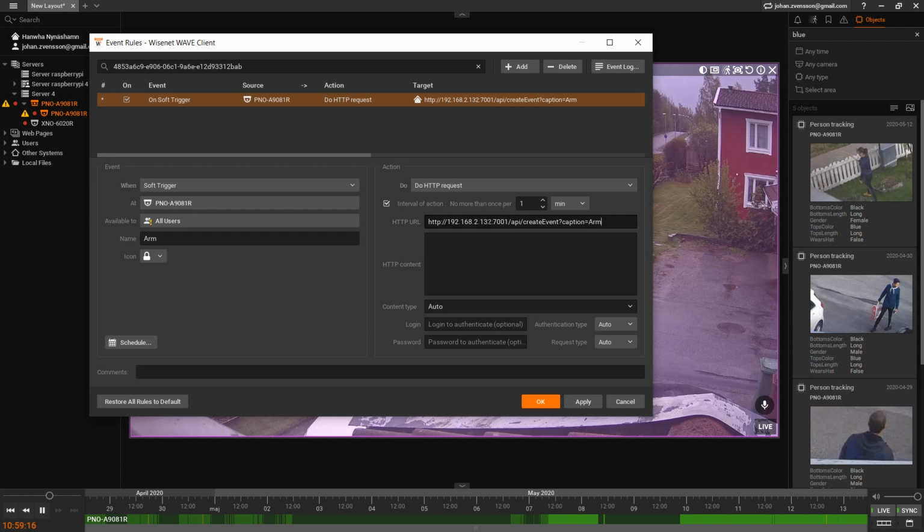So this is the IP of my Wave server. Remember to put also the port number. So the API createEvent with the caption Arm. And of course, you need to log in and give the credentials, writing that correctly. This is the thing that you need to do. What this actually does is, when you push this button now, it will send the message back to Wave with the caption Arm. And with events, we can do several actions on the same event.